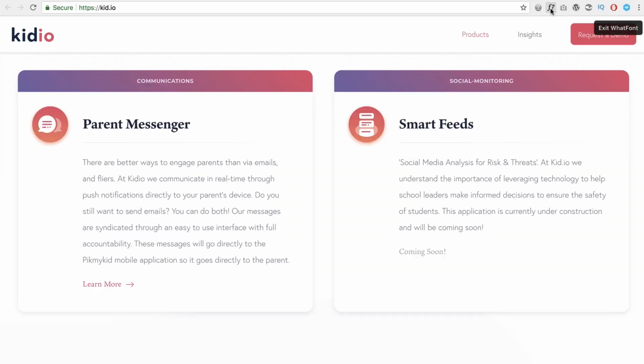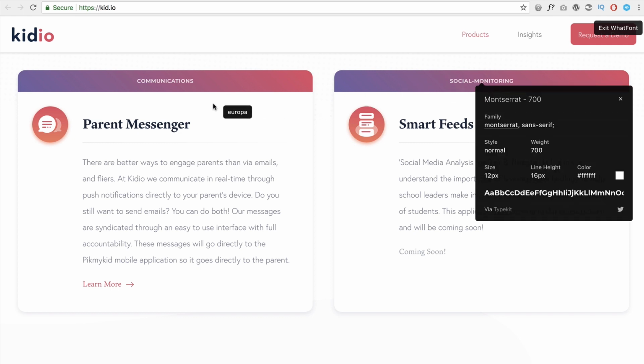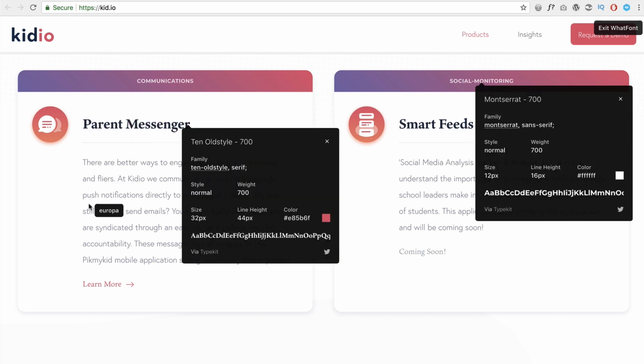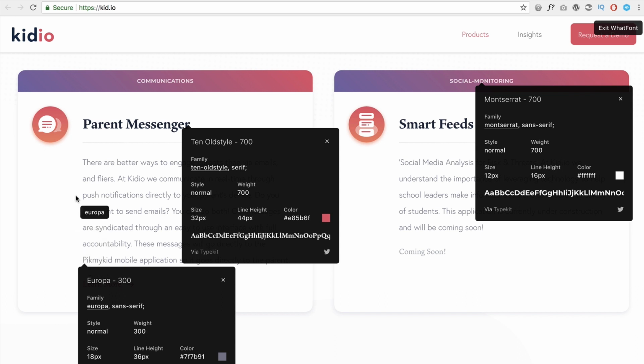WhatFont, a Chrome and Safari extension, is my favorite option when it comes to font discovery. To activate the tool, you must click the WhatFont icon in the browser menu. Now you can select multiple parts of text, allowing a better visualization of the font breakdown versus Fontanello.